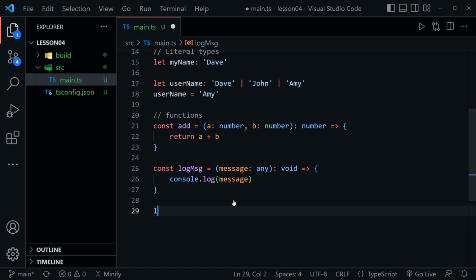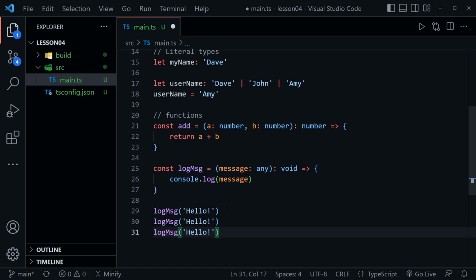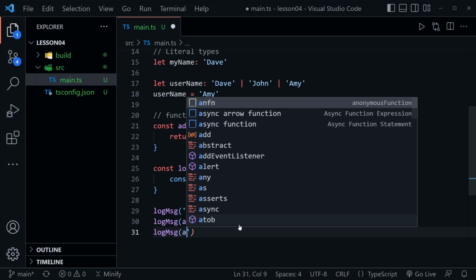So let's use our logMessage, and we'll call that, and we could pass in hello, and TypeScript is fine with that. I'm going to do Shift, Alt, and the down arrow to copy it a couple of times. We could also pass in our add function. Say we're going to add 2 and 3, and our add function is fine with that because those are two numbers passed in. Let's once again do our add function.